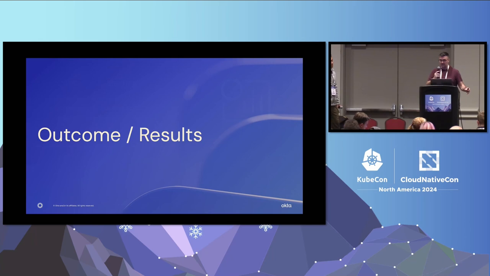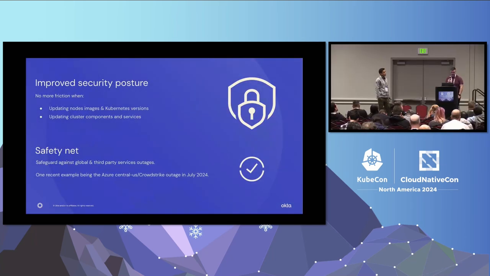Now that we went over the deploy strategy, we can share some of the outcomes of that work. First of all, we improved our security posture, which is very important for us. We have no friction when we need to update the Kubernetes version or the OS base image version, as well as any of the internal cluster components. It also gives us a really nice safety net. When we do the rollback deployment, we always have a cluster to fall back to, and we always wait until the last point before we switch cluster traffic to the new cluster.